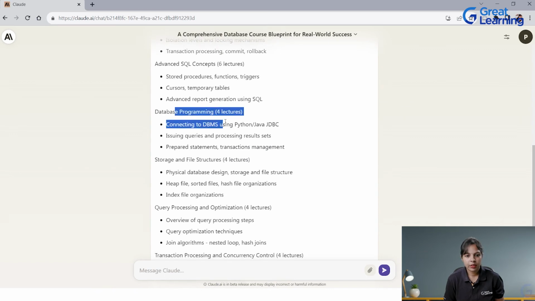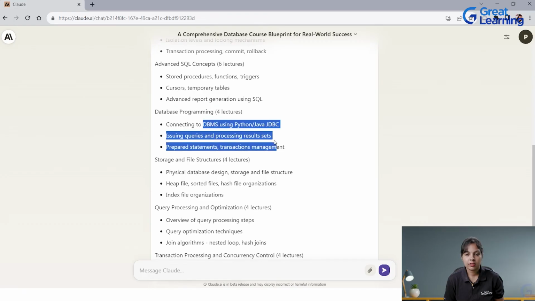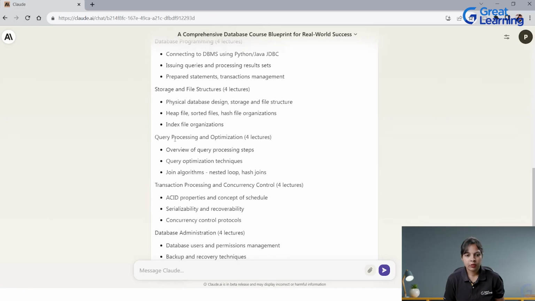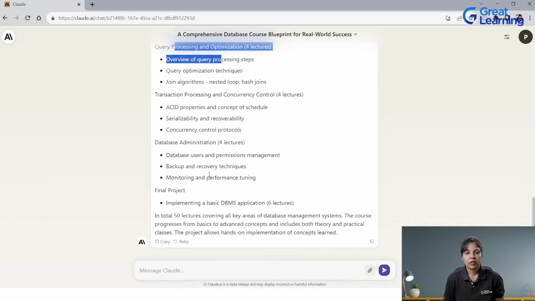Also the programming aspect of databases, like how you can connect to them and all, is also important when you're working in the real world, right? So all that is there, query processing and optimization. So yeah, Claude has clearly understood the context which I have set up for it and has given me the response accordingly, right? So this is how you can generate responses. That was the first example we saw.